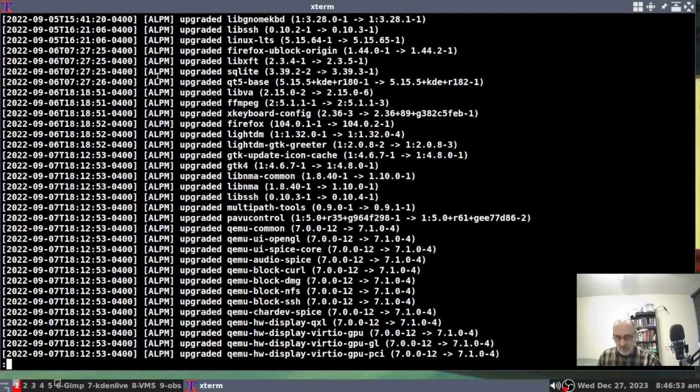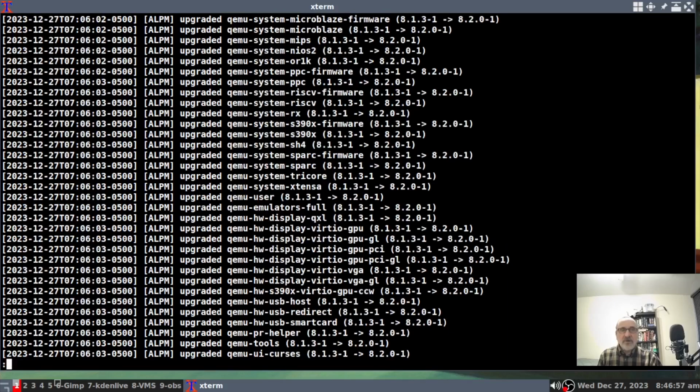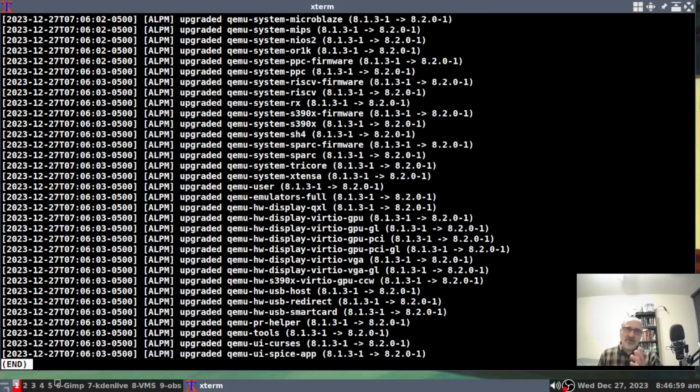So now I'm going to go to the bottom. I'm going to hit Shift G. So now we're at the bottom. Now I'm going to scan up. Now, you know, there's updates here. And the reason why is that I fixed my system.